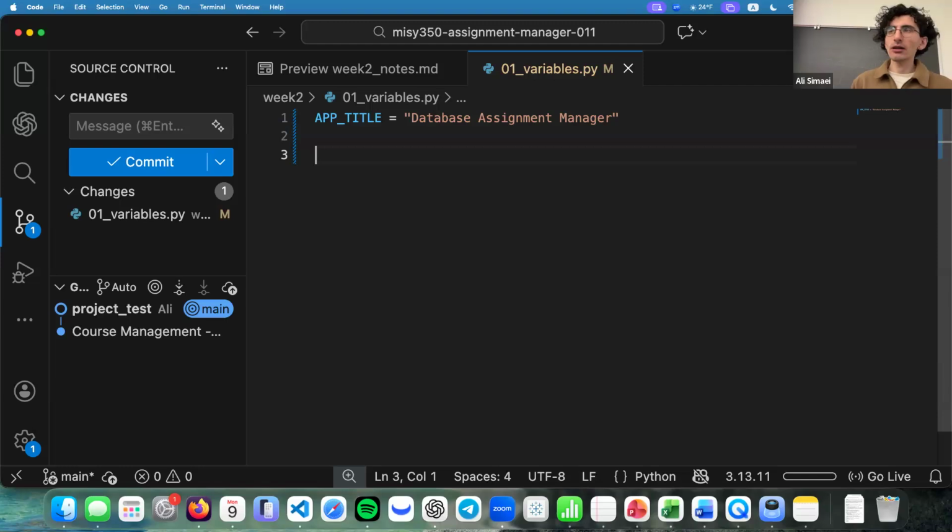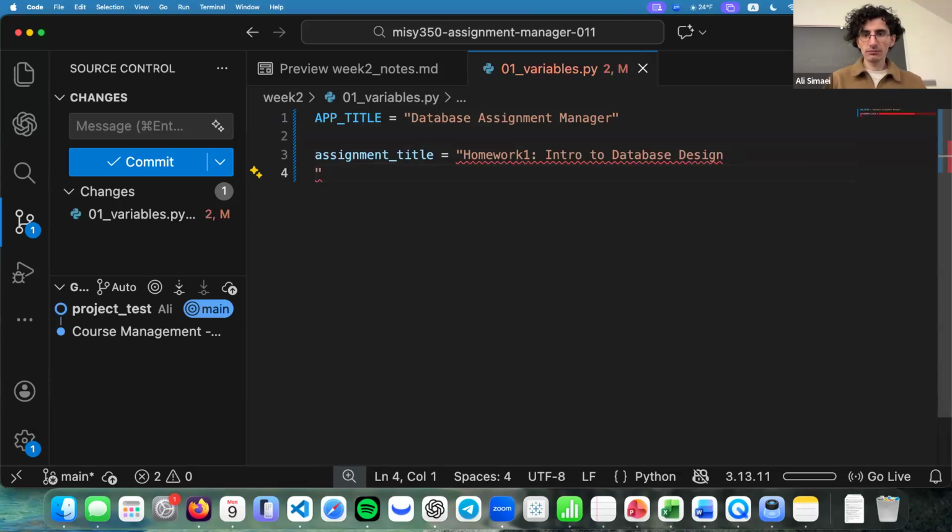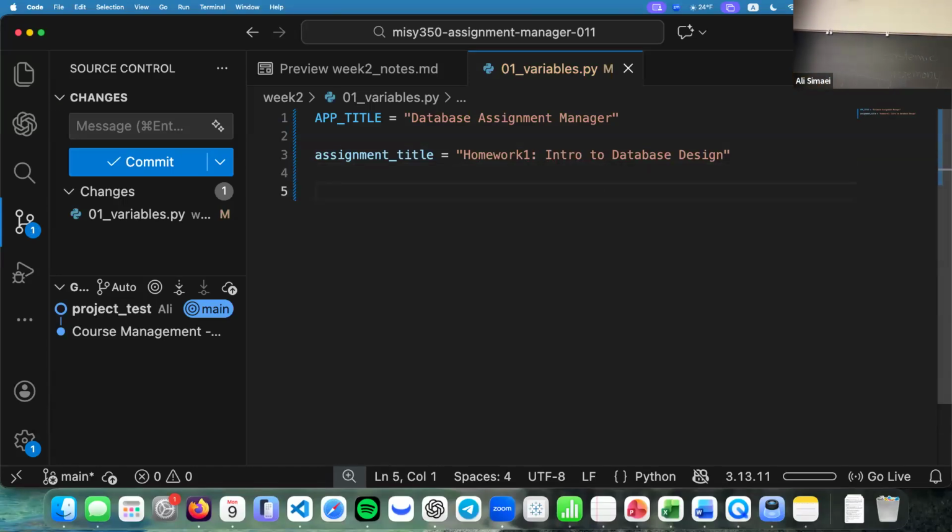So every assignment has an assignment title, right? What is the title? Here we have homework 1, Intro to database design. The assignment title. For variables, always use lowercase for the name of the variables.